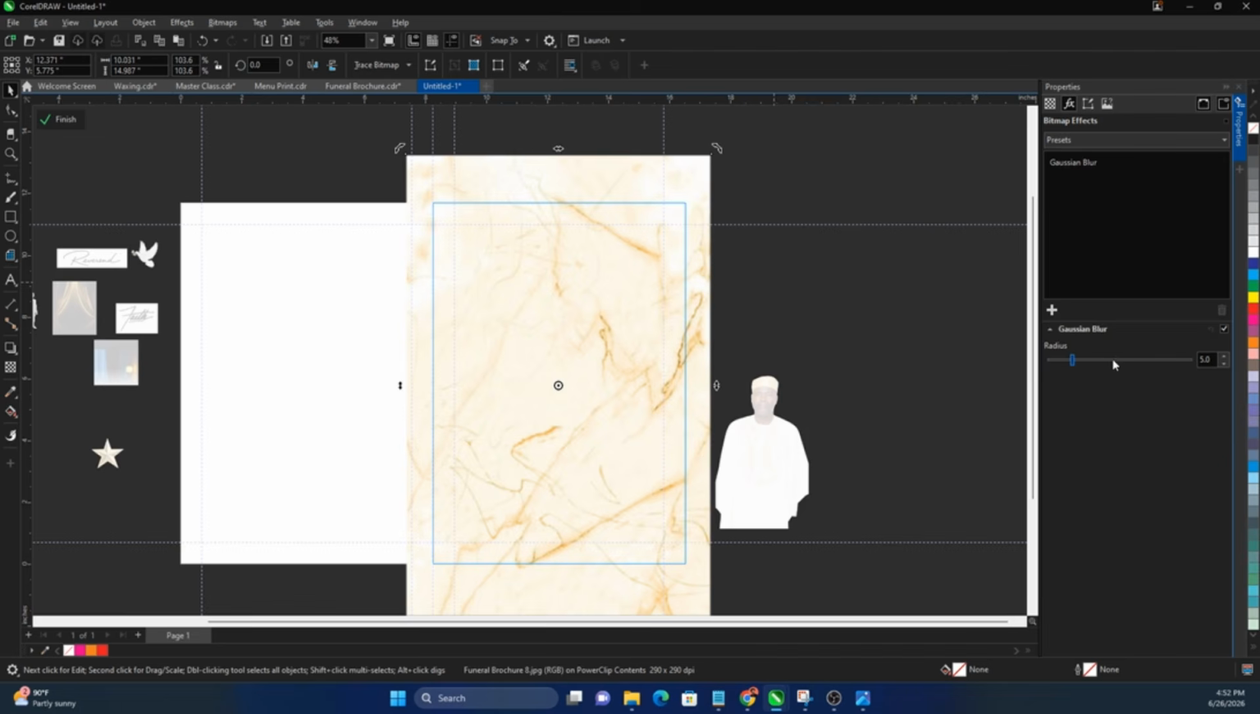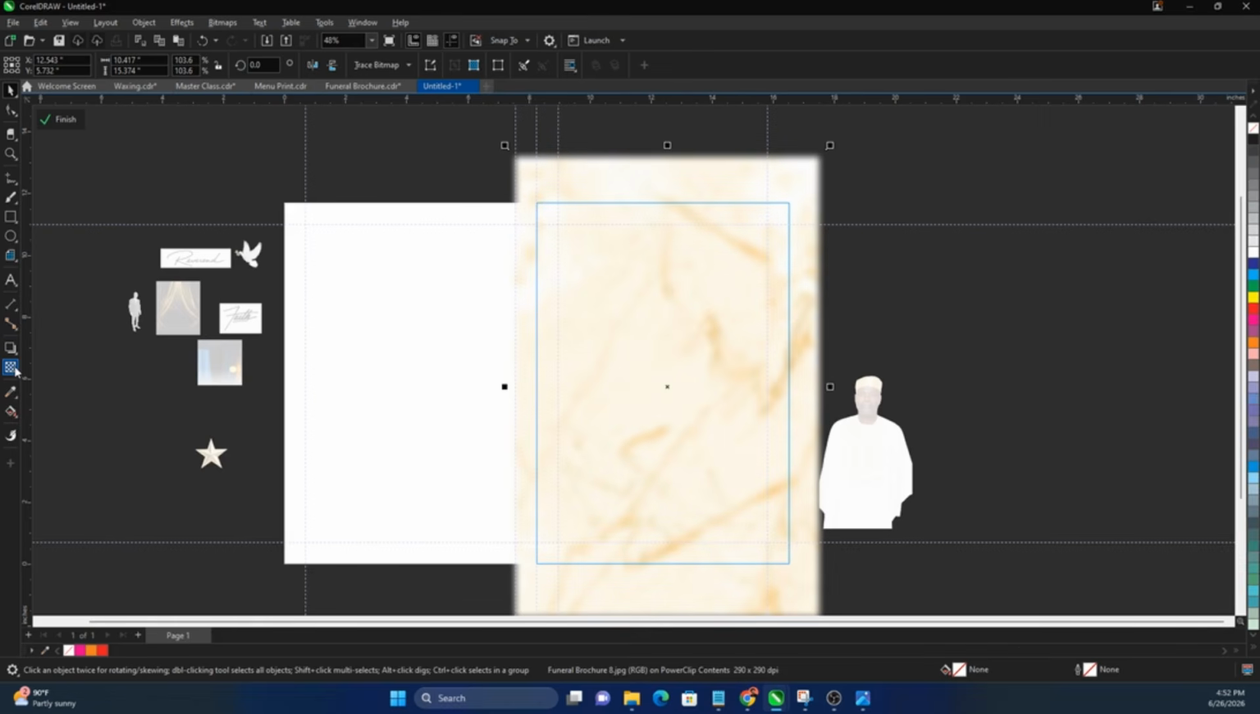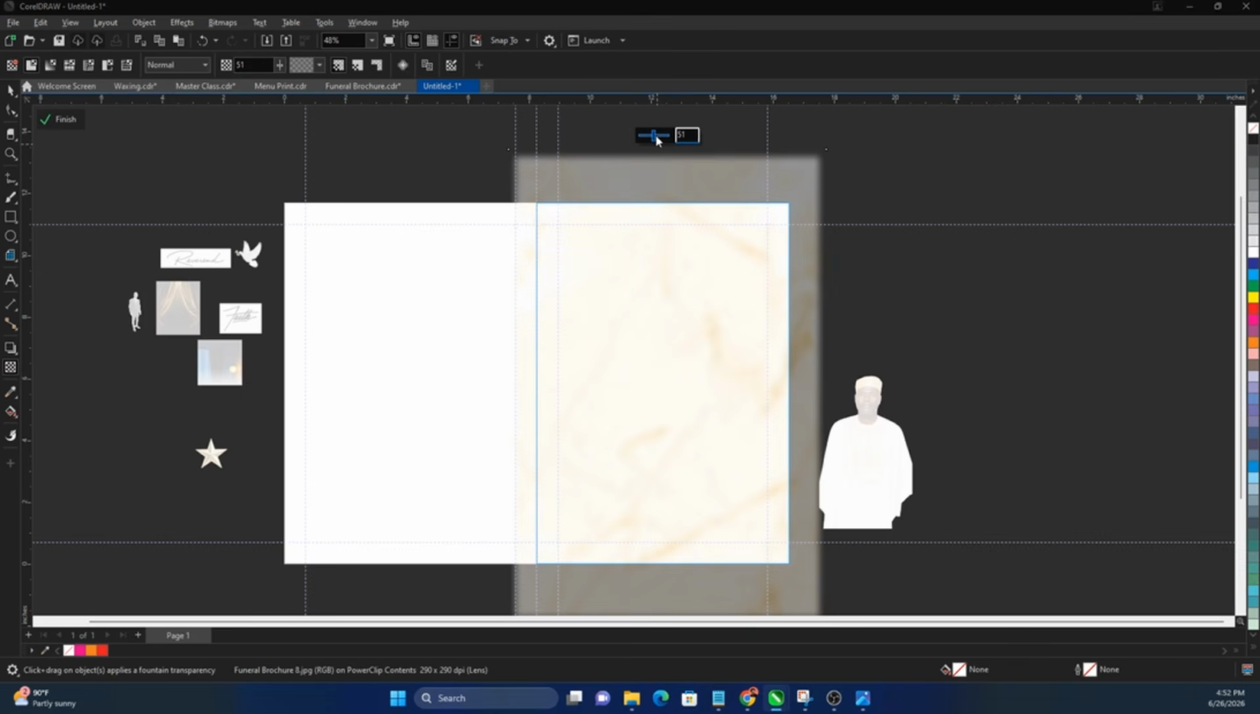We're going to wait for this to load. On my right hand side, you're going to see the radius, so we're going to increase it this way. Once we do that, this is what we're going to have, so we can close this. Then we're going to select our transparency tool and fade this in. Select this box here and fade it out this way, and this way, and this is what you're going to have.